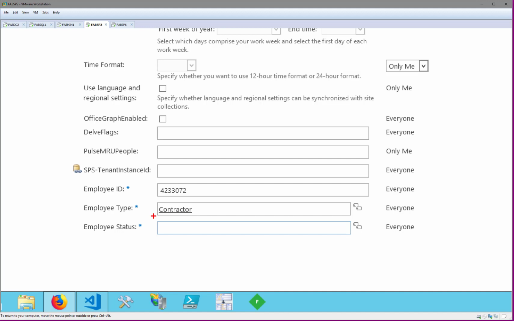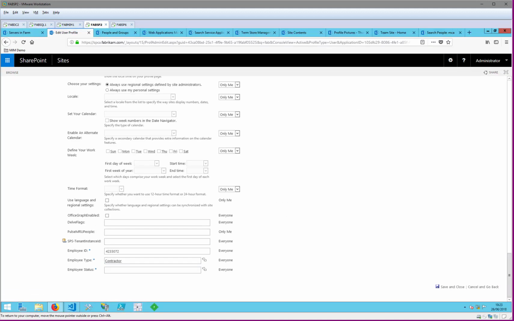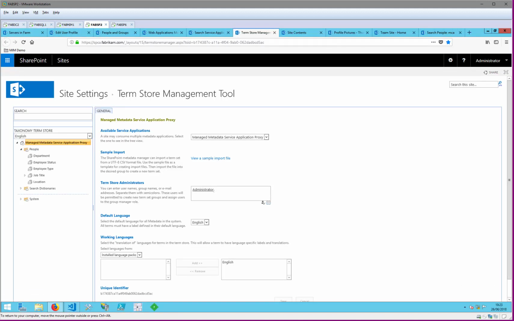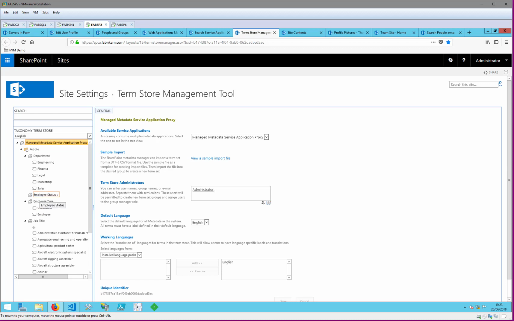So what's going on there? Let's take a look at the term store and see if that gives us any kind of pointer. So yeah, we can see that the employee type has come across. The job titles, they were working before, our department's now working, and that's coming from the SQL Server, remember, as well as the employee type. But our employee status is empty. So it's not that it hasn't worked for Hazel, it's that it's not worked for anybody.